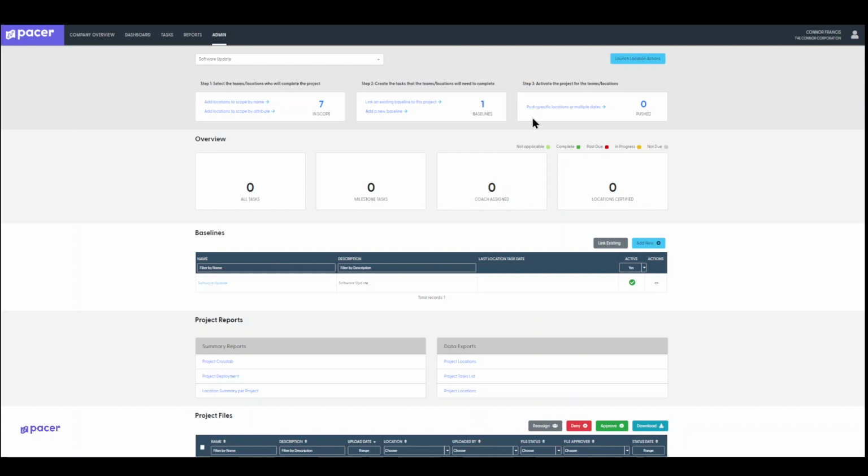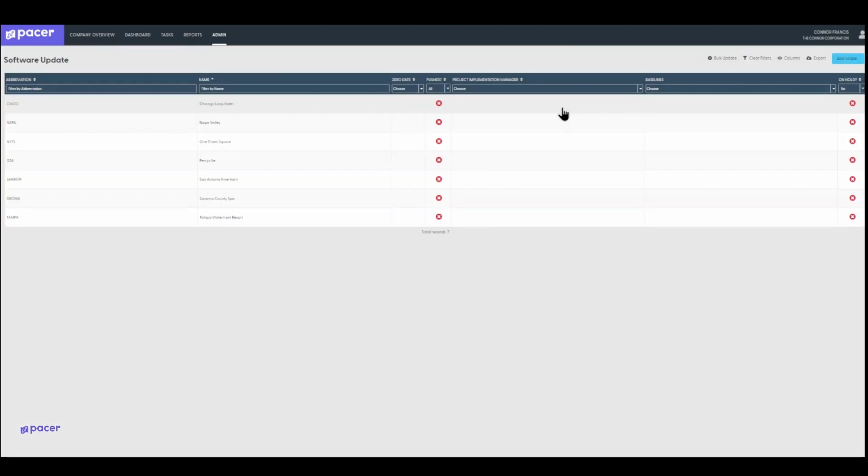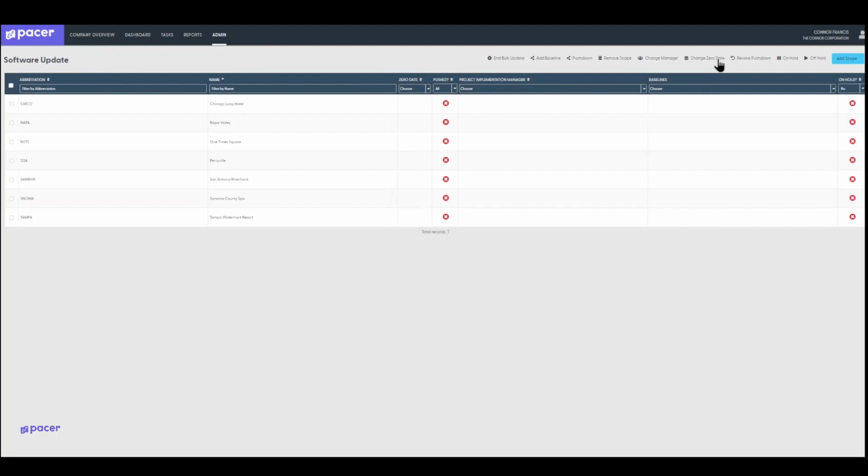Since I'm running this project, I'm going to test it at one location first, then I'll come back and roll it out to the rest of the teams. We're going to start with our Chicago Loop Hotel. I clicked into our push locations. I'm going to select Bulk Update in the top right menu. You'll notice that on the left-hand side, checkboxes have appeared. I'll check off this Chicago Loop Hotel.